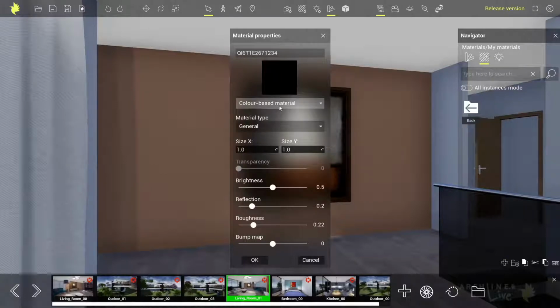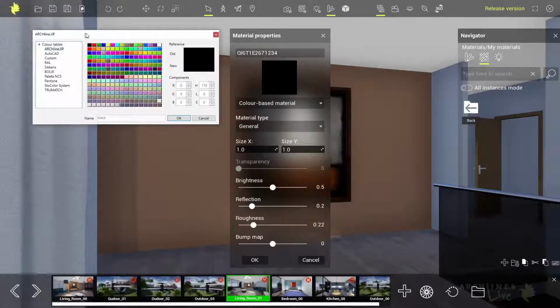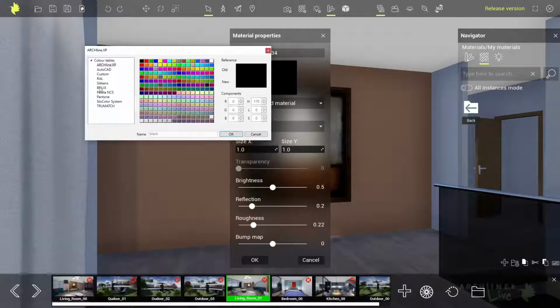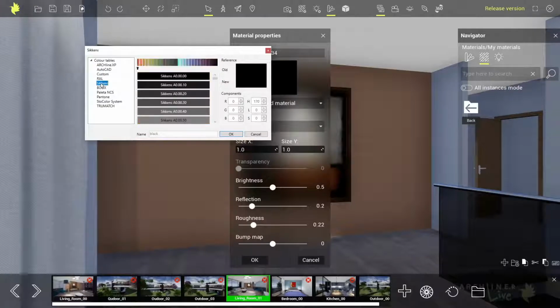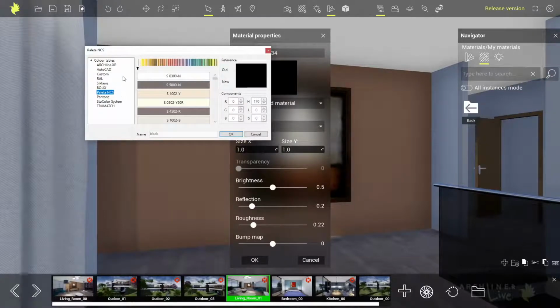One option is to create a color-based material. Now what we have here is a color-based material. It's created out of a pure kind of coffee cream color, and if you would like to do something like that, you need to just click here and then select a color from one of our color tables. You can use an AutoCAD color table, RAL, Sequence, Bolix, NCS, any of those will do the job.